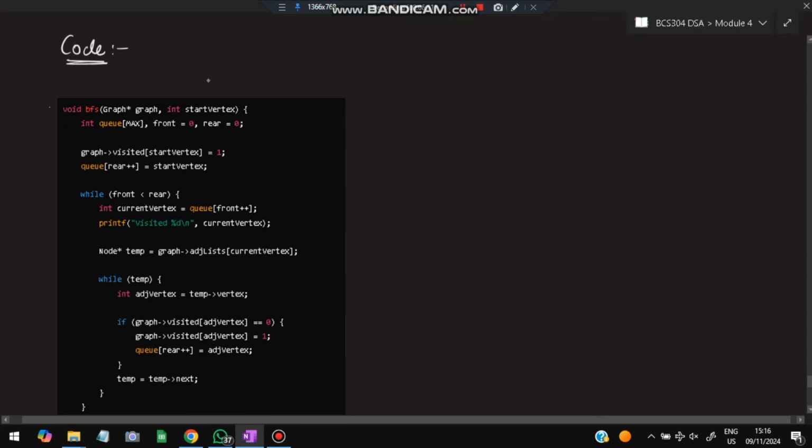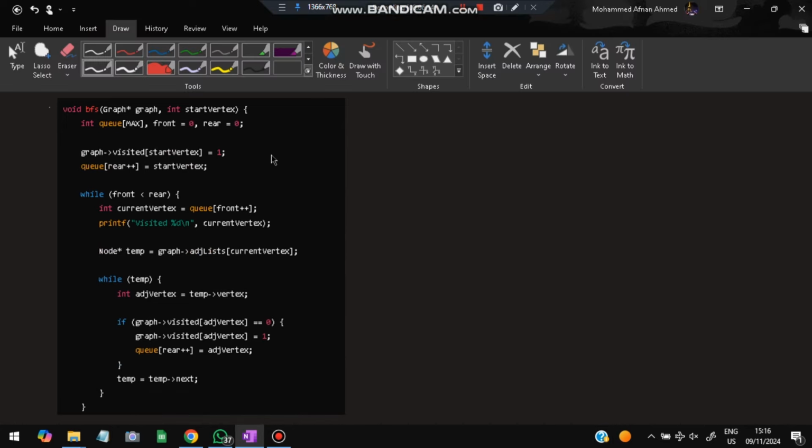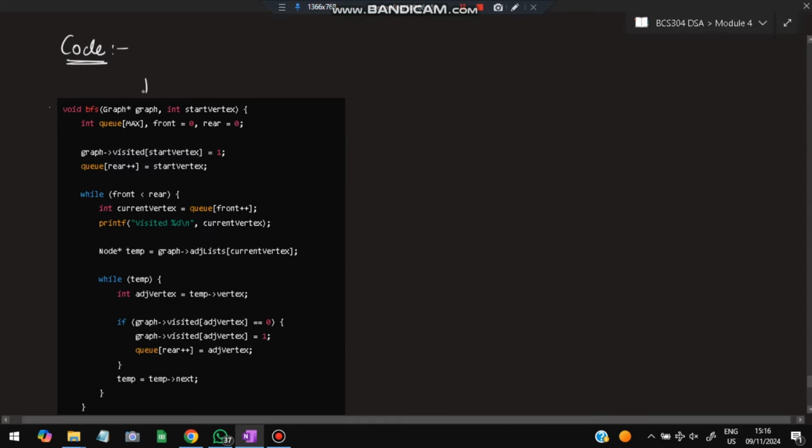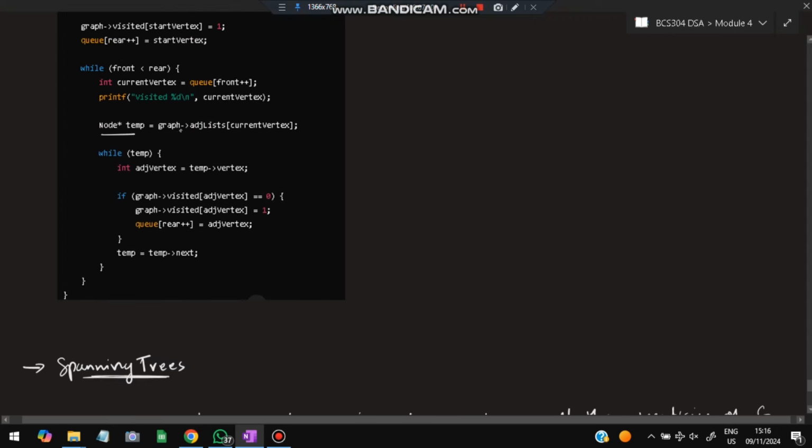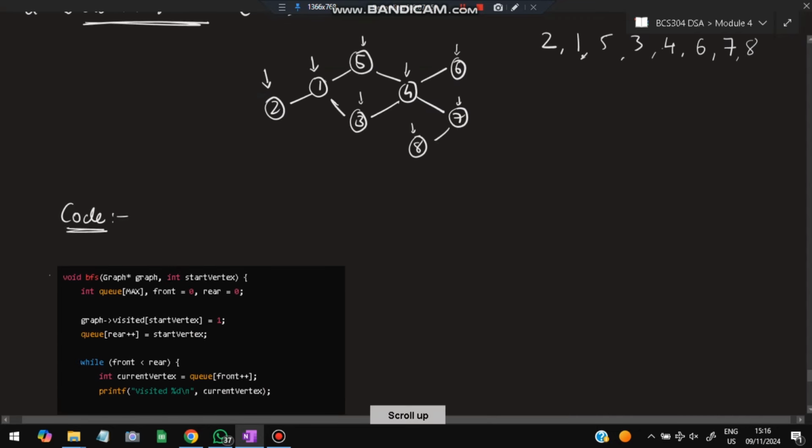The same thing is present in the code also. I'll give you a glance. See here, we are accepting a graph and a start vertex where you have to start. We are using a queue, front and rear. Graph of visited start vertex will be equal to 1, and in the queue we will be inserting the start vertex because it's visited. While front is less than rear, take the element present in the first place of the queue as current vertex and mark it as visited. Next, take a temporary pointer and take the adjacency list of the current vertex. Whatever the current vertex is pointing to, all those elements I'll be taking in temp.